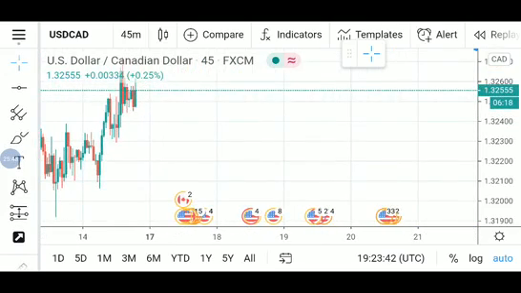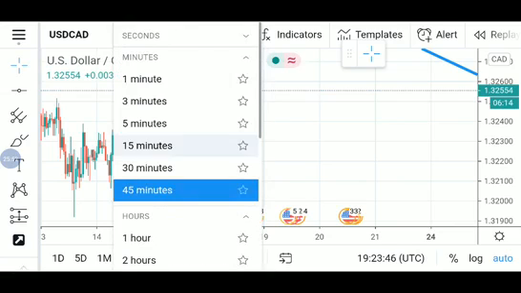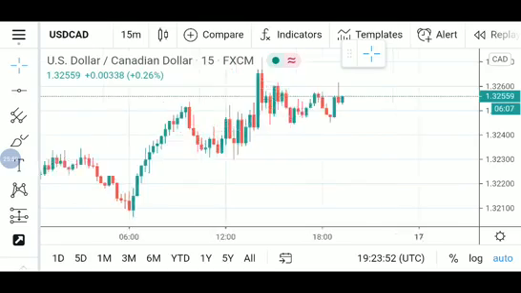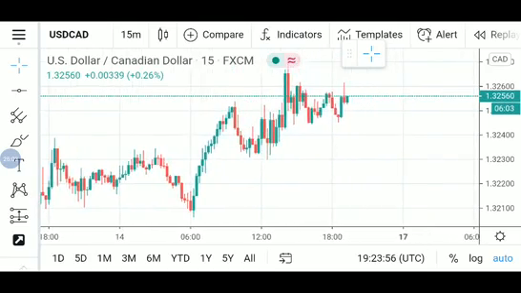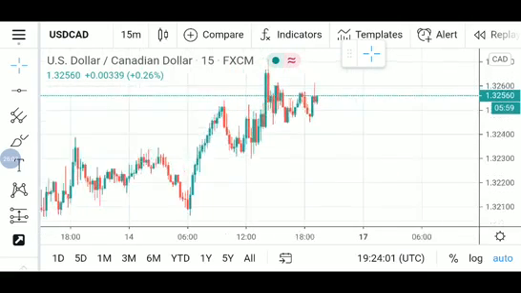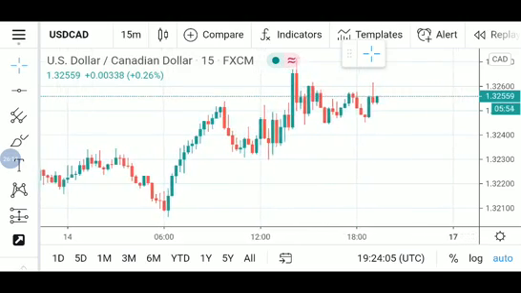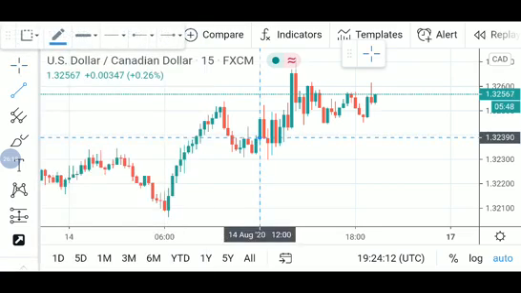Let's do this. This is something we can do here. The 45 minutes, I don't like that. It doesn't look too good. Look at this one here now. This looks a little better. The 15 minutes. So we can do something here. You see, this is the technical analysis we're talking about. Okay, we're going to go here. Let's draw this trend line.